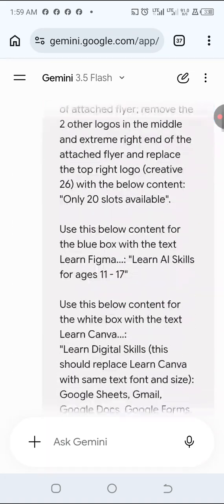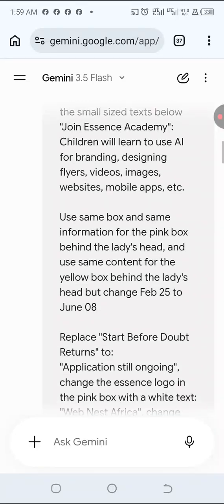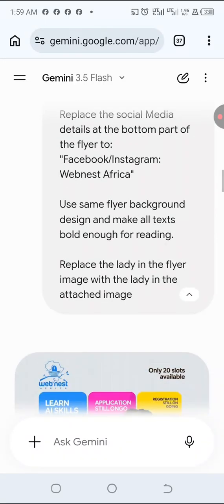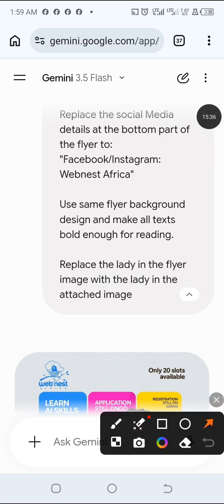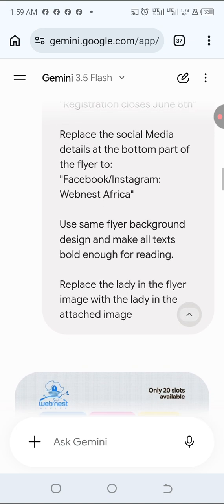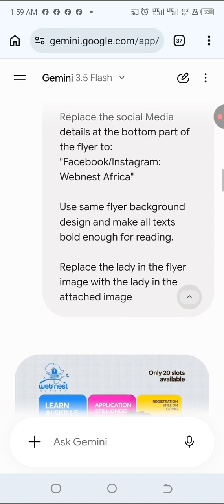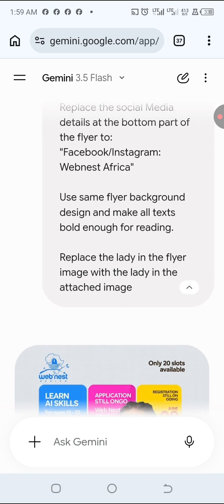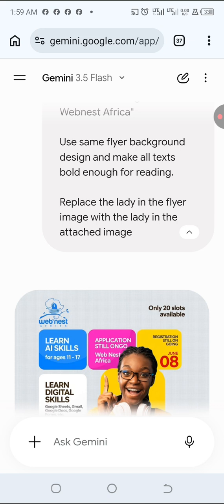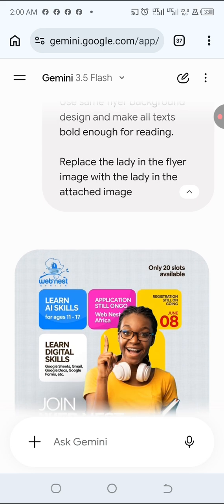And then let me show you finally what I did here. So when I was done, let me see. Beginning from here, let's read from here. I said, replace social media details at the bottom part of the flyer with Facebook, Instagram. I use WebNest Africa. Then I said, use the same flyer background design and make all text bold enough for reading. Replace the lady in the flyer image with the lady in the attached image.